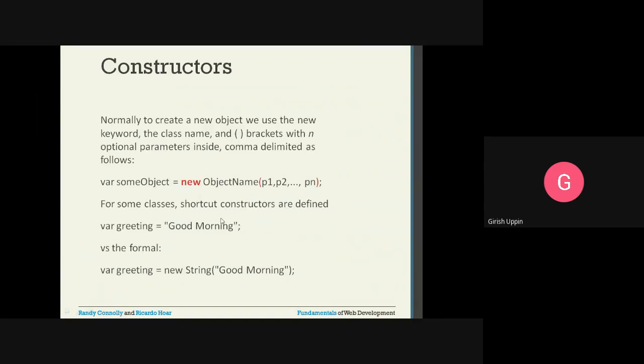But for some classes there are shortcuts available. We need not create the object like this. For example, for strings, we will say variable greeting is equal to, inside the double quotes, we say good morning, and semicolon. So the object will be created by calling the constructor instead of having the formal way of creating a string object. This is whatever we specified here: greeting is equal to good morning inside double quotes, semicolon.